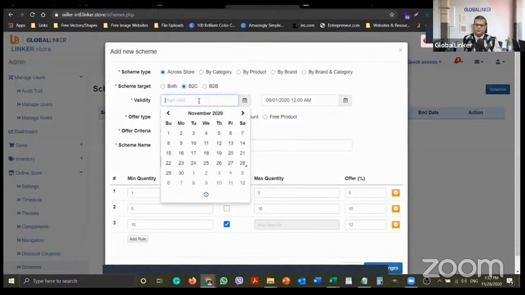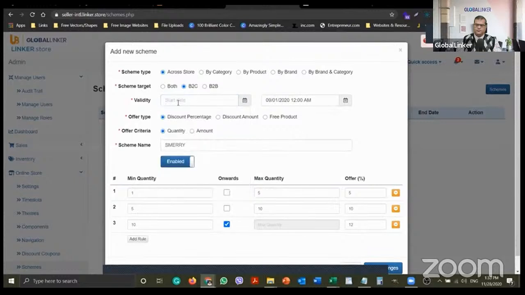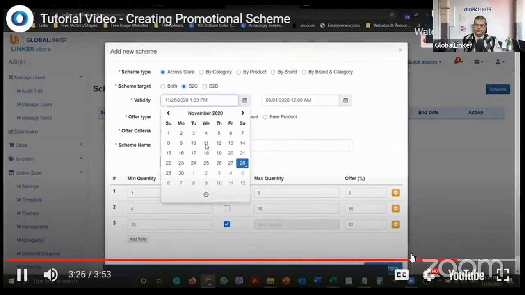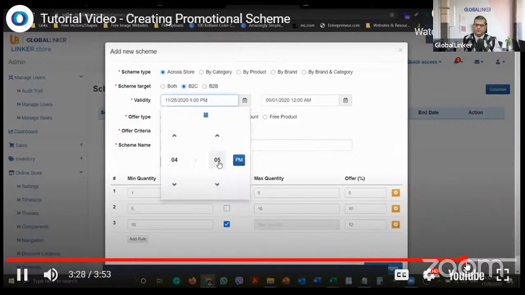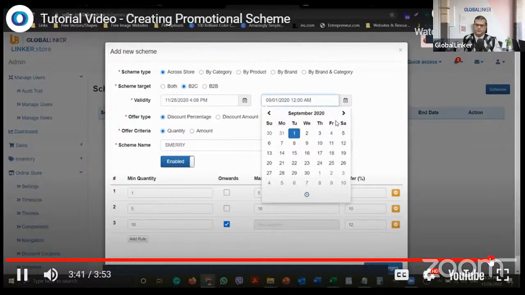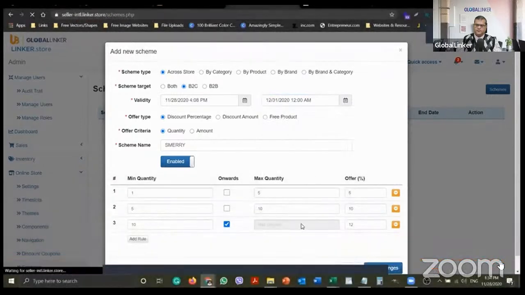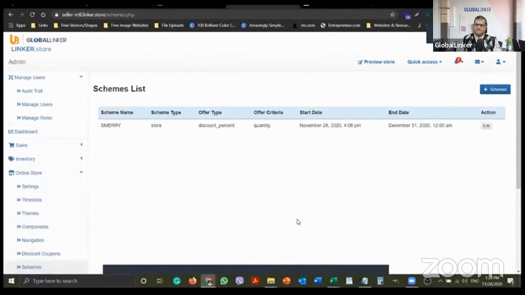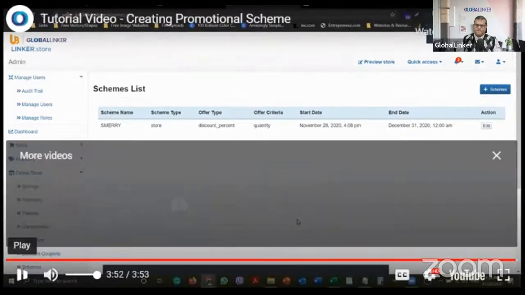So it should be a couple of minutes in the current time. All right, so this is how you'll be able to set up the scheme.